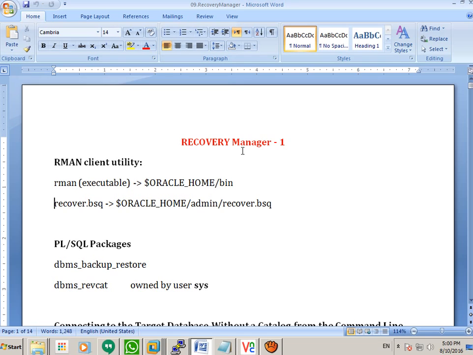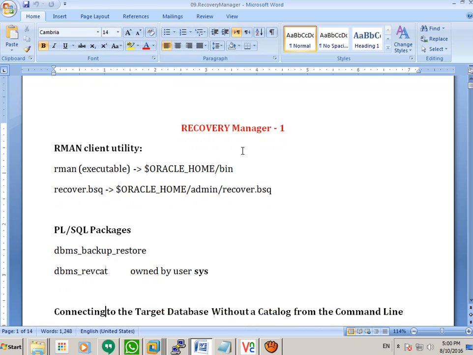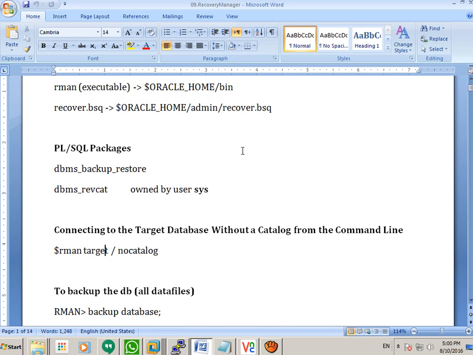The brain of RMAN is recover.bsq, a file located in the Oracle Home admin folder. RMAN also uses two packages, dbms_backup_restore and dbms_rcvcat. These two are owned by the SYS user, in the SYS schema.